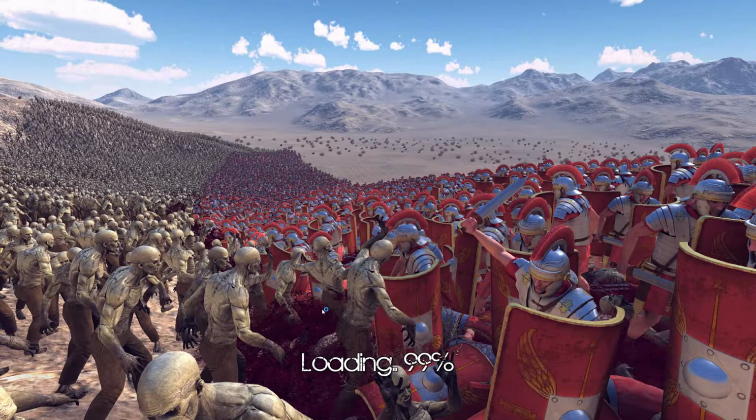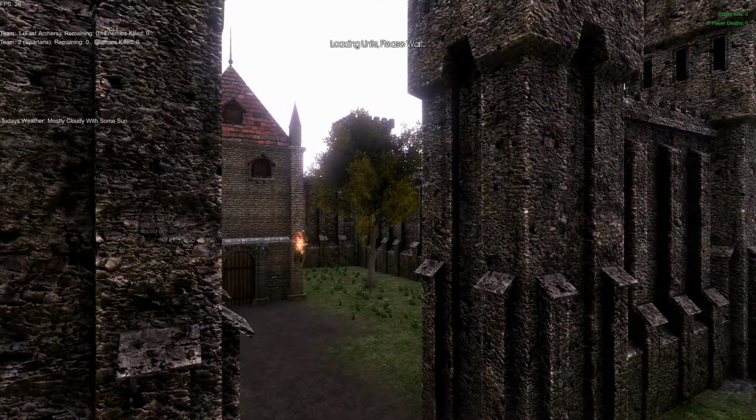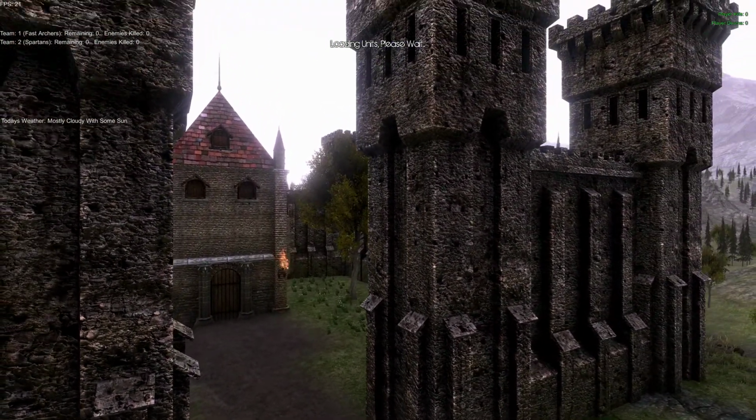This is going to take a little bit because obviously it's going to load in all 345,000 units. And we'll eventually get in. Here we go. And now the loading of the units takes a little bit of time.